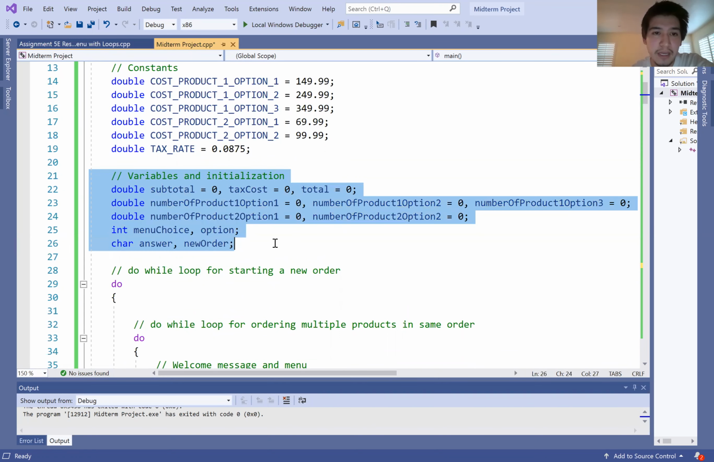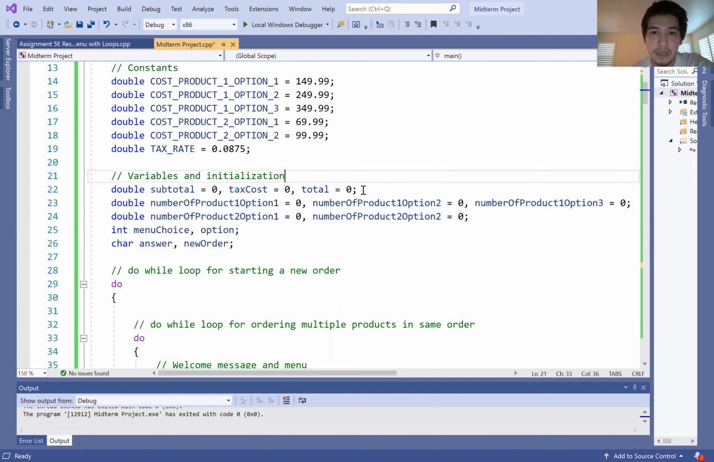I put all my variables here. I initialize all of these because I use them when I itemize my receipt, and the program does not like it when they haven't been initialized. Obviously, you've got to initialize these for math purposes.